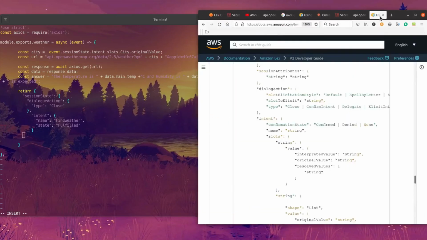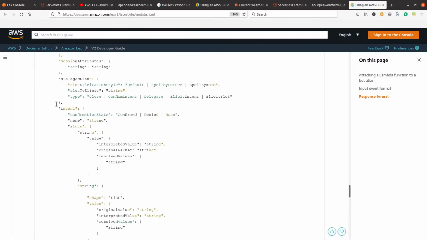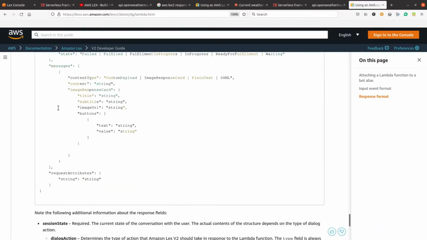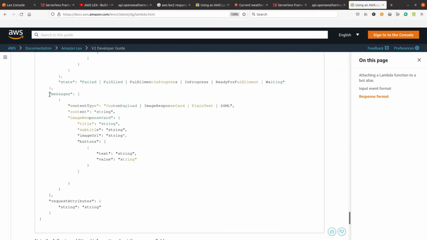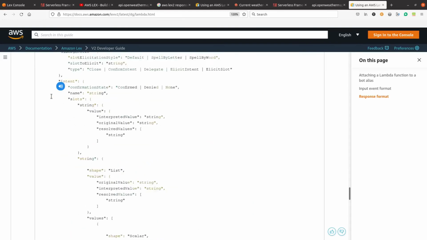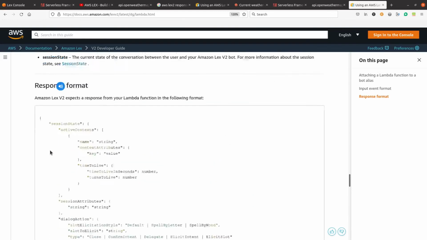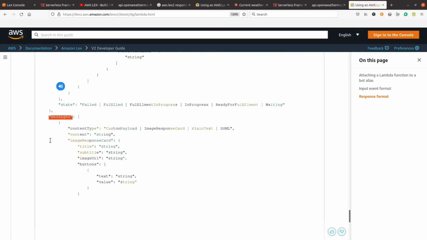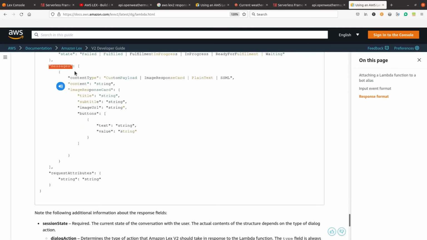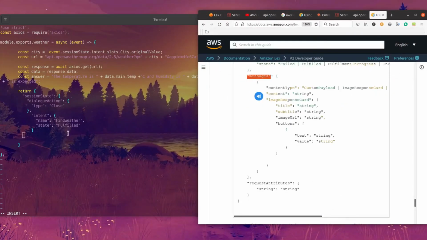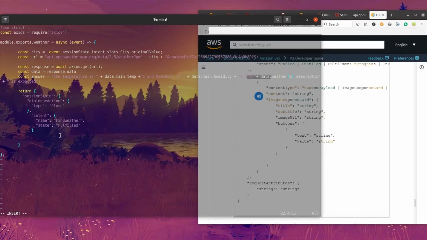we'll go back to the format again. After this is required, and then we have to reply back from the Lambda to the Lex. So this will be the message. The message is in line with the session state. So this is the messages.